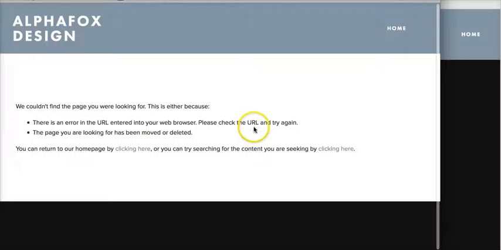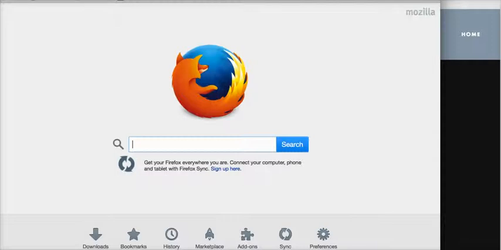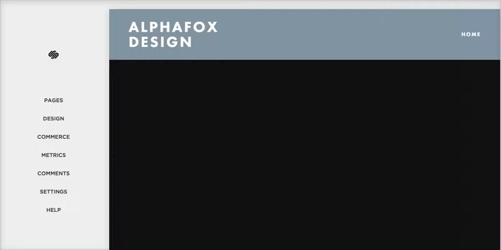We couldn't find the page you're looking for because there was an error or it's been moved or deleted. And then there's usually a link to the home page or something that you can search, things like that. But usually they're pretty boring. So we're going to come up with a more creative one.